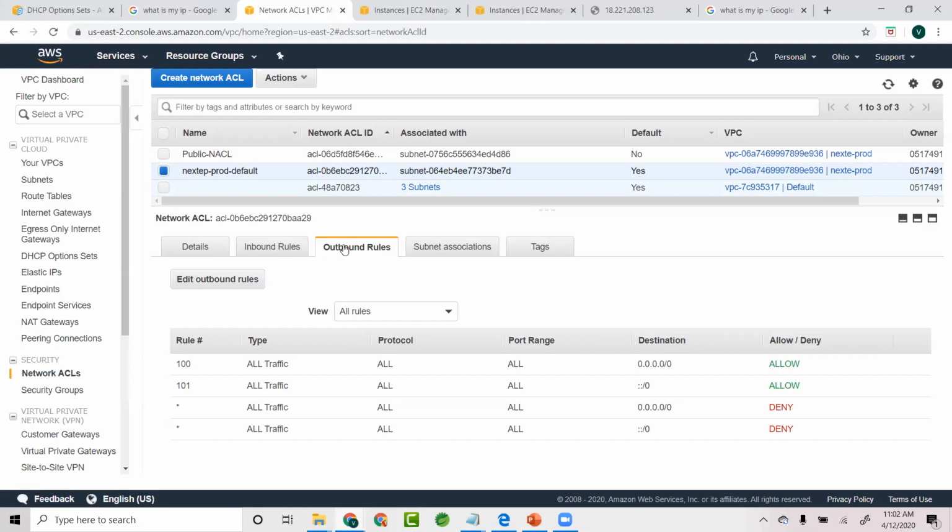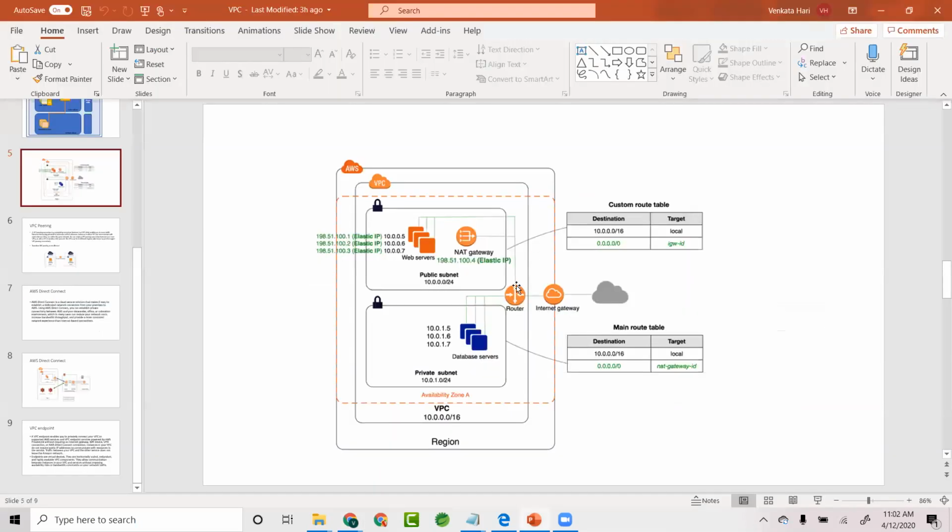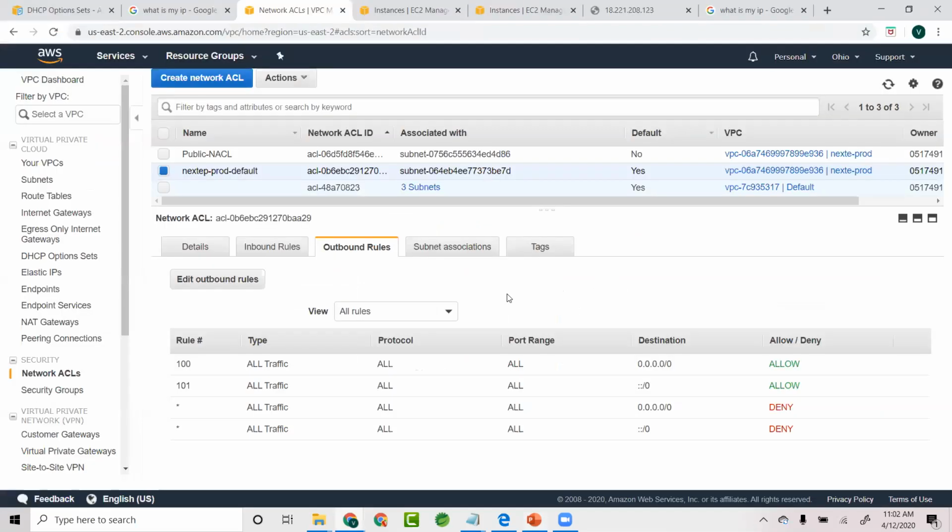Your NACL is allowing it, but it doesn't even get to the NACL because your router itself is saying, I'm sorry, I don't have a route out. See here, your router itself is saying, I'm sorry, I don't have a route. You can't talk to that guy. Does it make sense? Yeah, correct. Okay, so your route table itself doesn't have a route, but there is no problem with the NACL.